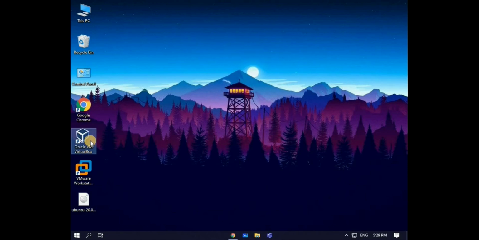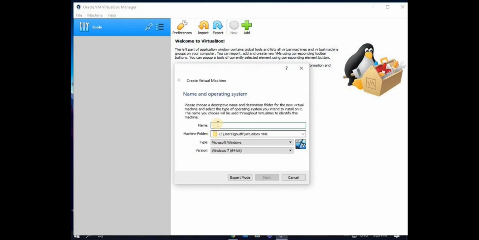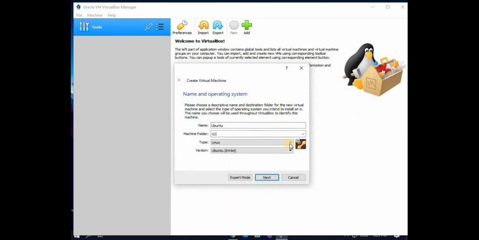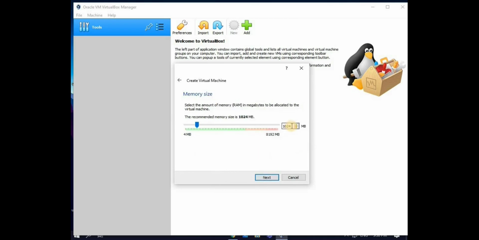Once it is downloaded, go to your VirtualBox application and create a new virtual machine by clicking on New. Name the OS and select the location to where it has to be installed. Select Linux and Ubuntu 32 or 64-bit in the respective fields. Allocate the RAM.